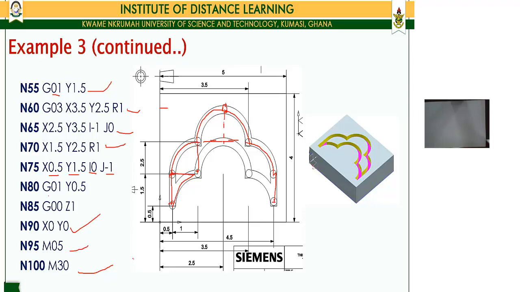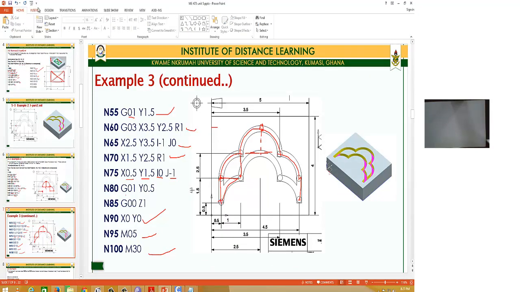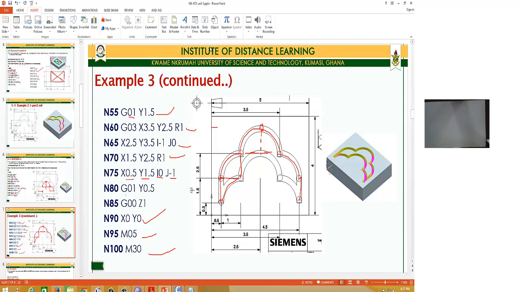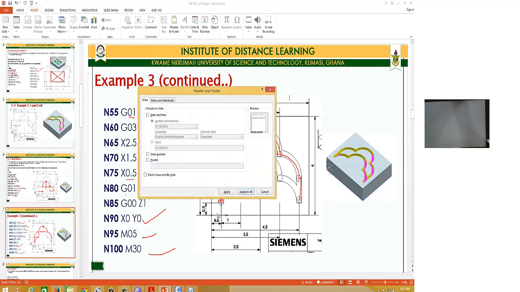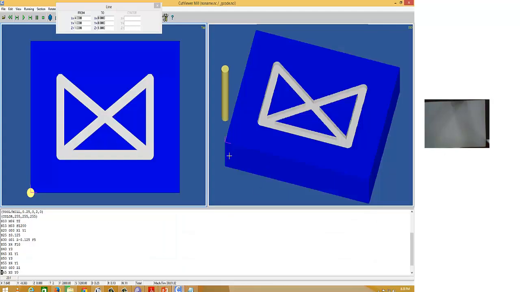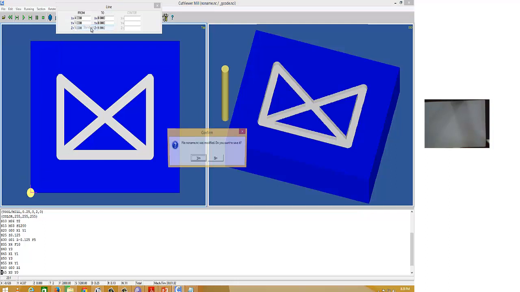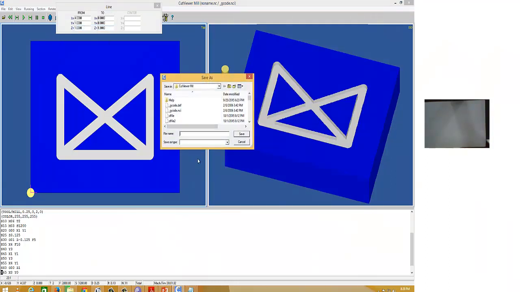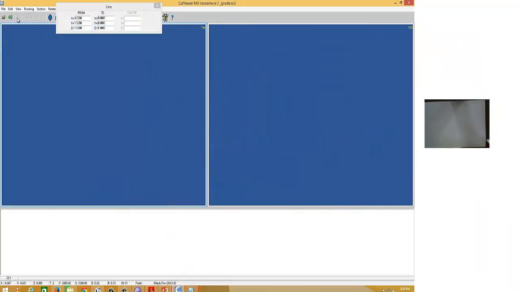Okay, so now let's look at it from the software, how it is simulated. So very briefly we can just do that and see how the software is simulated. So we go to the CAD viewer file, we create a new file.